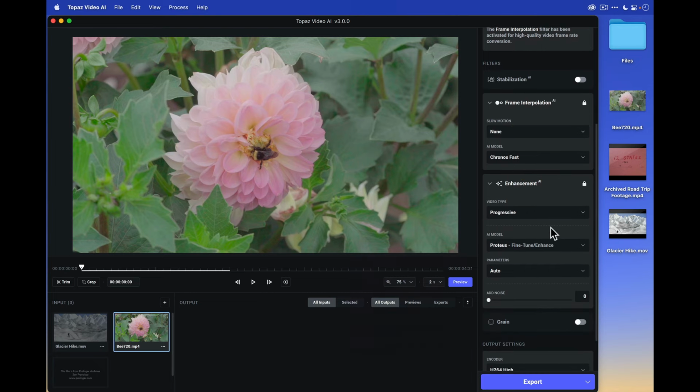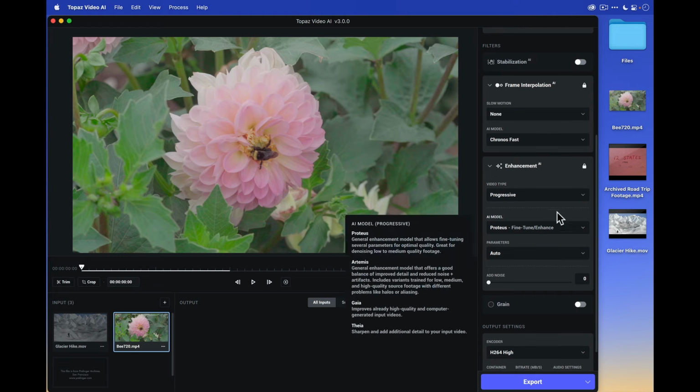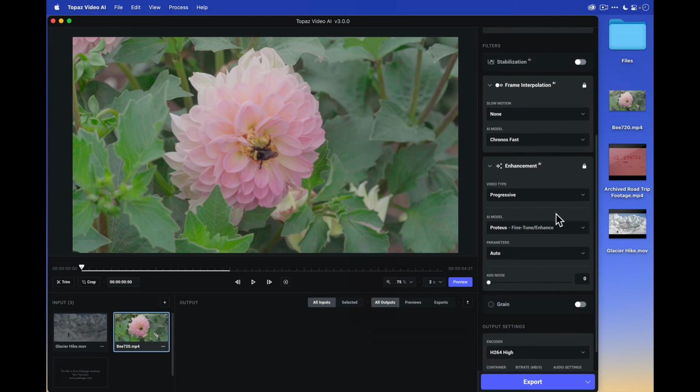The other area where you can select models is under Enhancement, and this is more for your upscaling. By default, when you upscale, we will select Proteus with auto parameters. What that means is that Video AI will analyze the video and adjust settings accordingly to give you the best possible results. However, we do have other models here based on the needs of your video. If you did want to denoise or sharpen your image more, especially denoise, you would use Artemis. And then we also have Gaia and Thea over here.